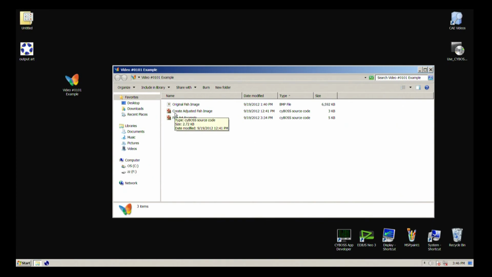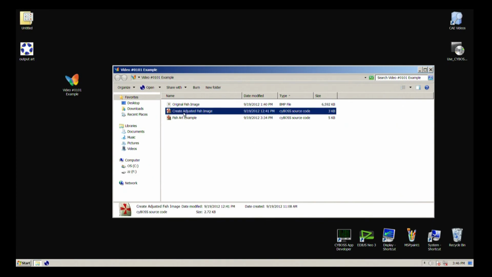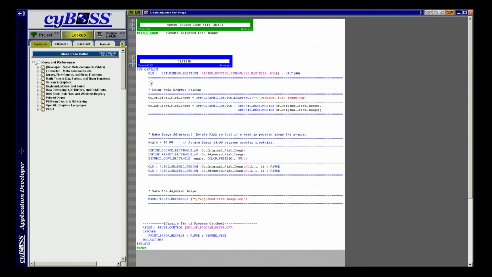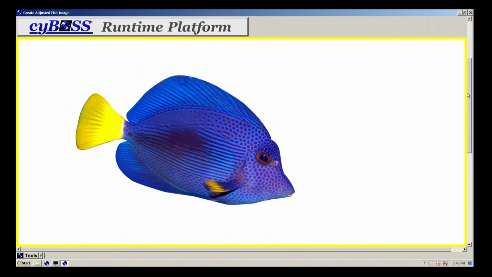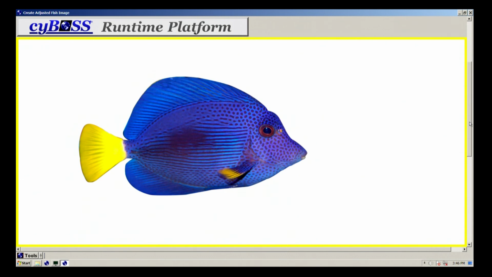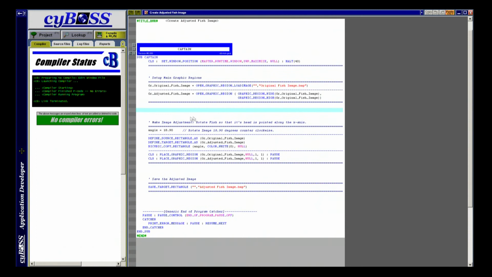Let's go ahead and open up this Create Adjusted Fish Image source code. And before we talk about the code, I'm just going to go ahead and run it. So the first thing it's doing is displaying the original image. I'm going to hit Escape, and it's now displaying the rotated image. Let's talk about how we actually achieve that.